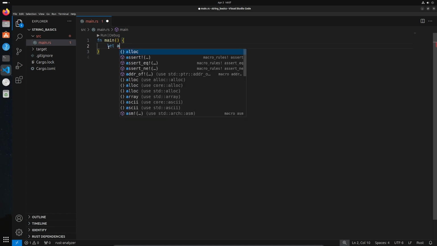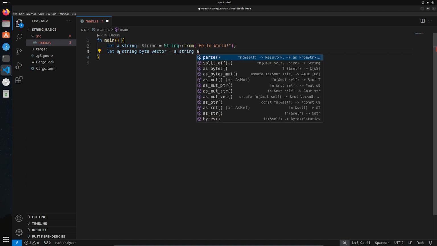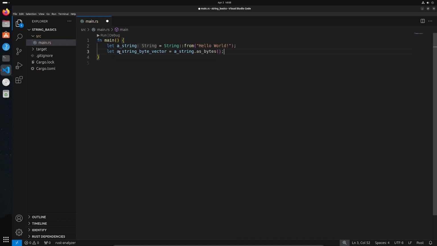So let's go let a_string equals String::from, and I'll go "hello world". Cool. And then the next thing I'll do is I'll convert this into a vector of bytes, because at the moment we're just working with a string type. We can convert this to a vector of bytes by going let a_string_byte_vector equal a_string.as_bytes(). So what this will give me now is, as you can see there, a reference to an array of unsigned 8-bit integers, right?